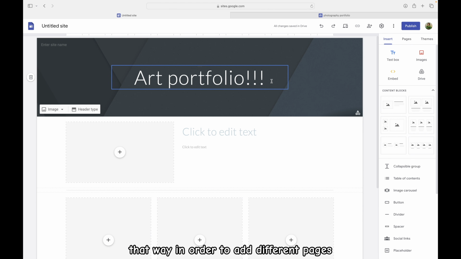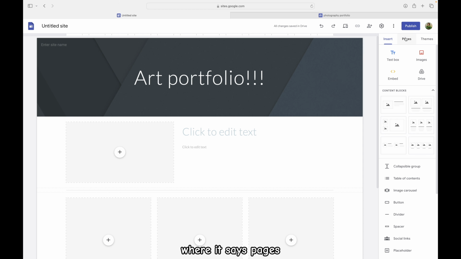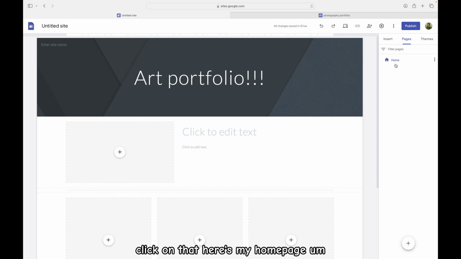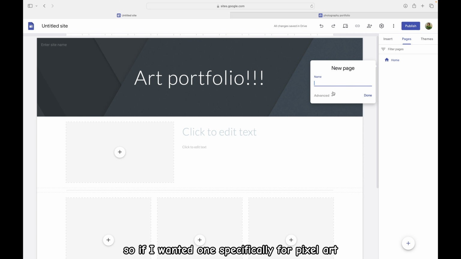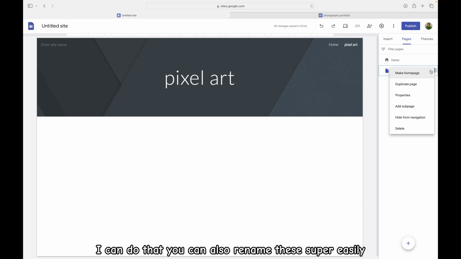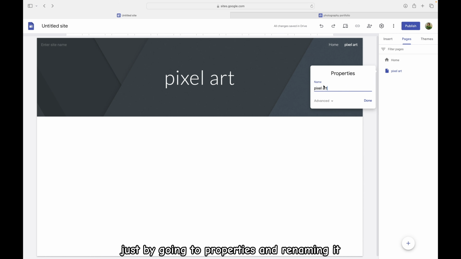In order to add different pages, all you do is go over to the right here where it says pages, click on that. Here's my home page. You can add new pages, so if I wanted one specifically for pixel art, which is what I like to do, I can do that. You can also rename these super easily just by going to properties and renaming it.